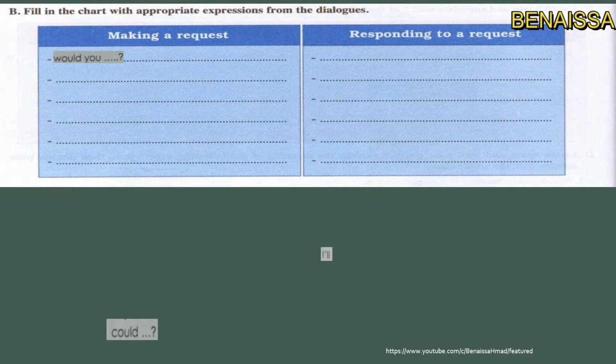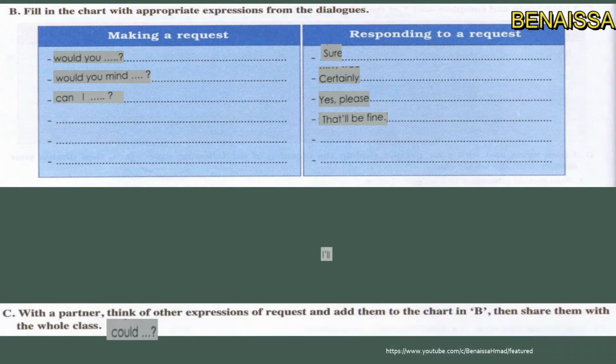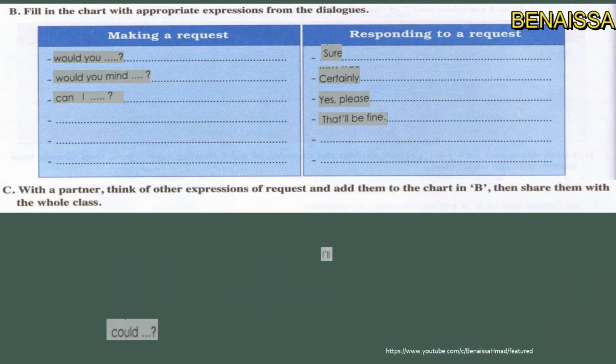Okay, let's start by, for example, making a request. You can say would you. You can say would you mind. Can I. Responding: sure, certainly, and yes please. That will be fine. Now it is C. This is C.